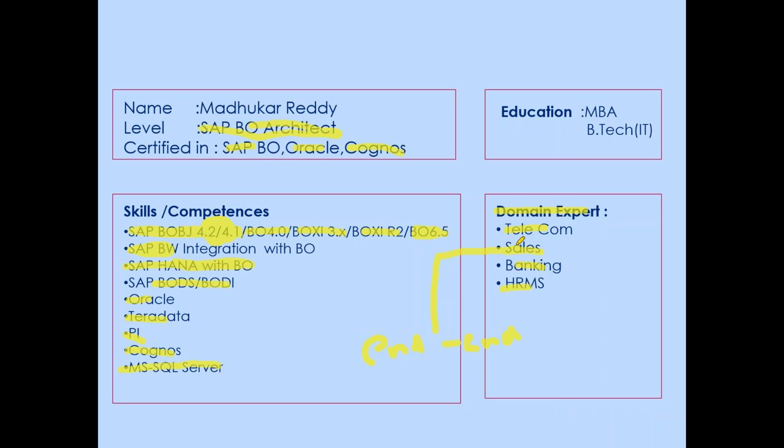As project training, I'm going to use the sales domain project, which has some 70,000-80,000 records of data. Using that sales domain, I'm going to cover the project training. So that's about myself.